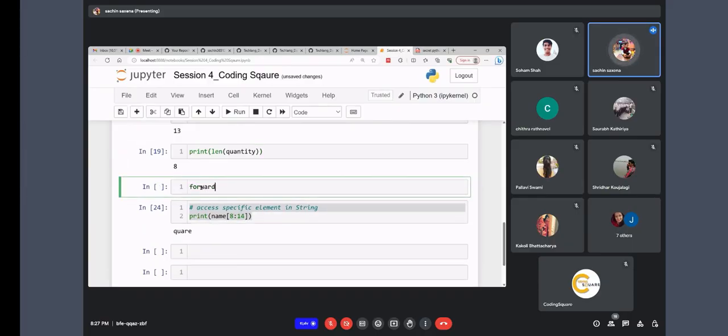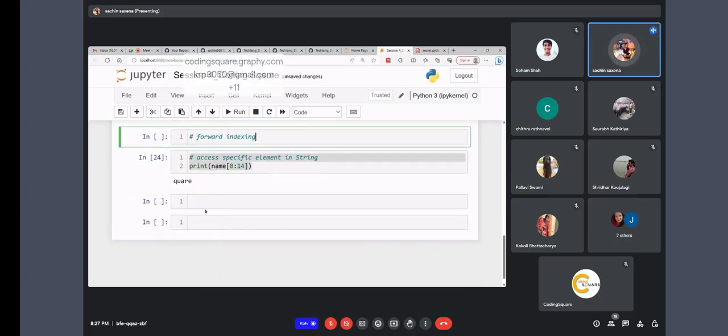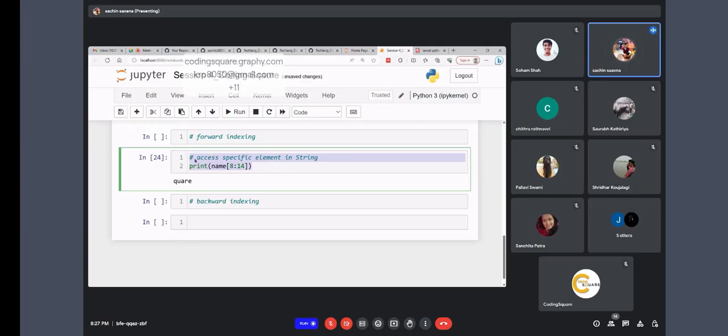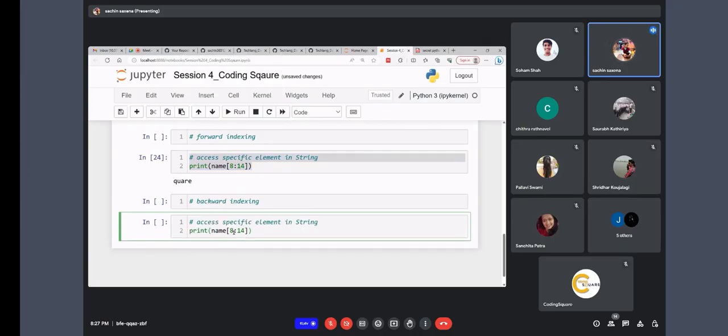I'm going to write forward indexing. But what is backward indexing? If I'm going to print backward indexing here, I'm going to copy this code.